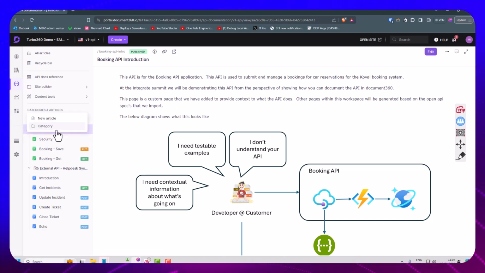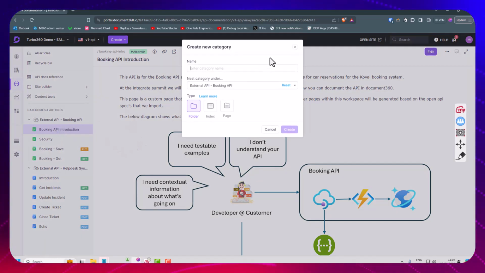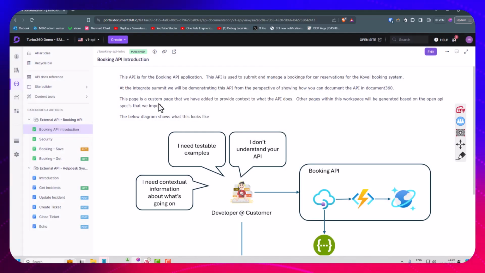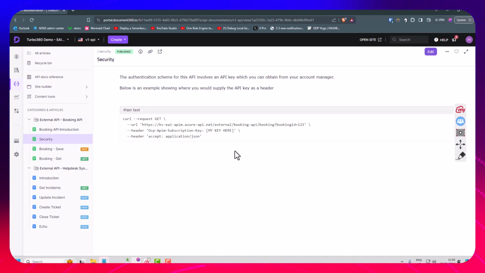I can also add categories, so I can build a folder structure to put different information in. And what I want to do here is explain the context of what this API is about. Then I've got another page with the security here. Really what I'm doing is combining pages that come from the generated code from API management via that API spec, combined with custom documentation that I can write myself to support my users. Now, with Document 360, you get a lot of features like document publishing and all of those typical technical content writer features that you would want for building good documentation.